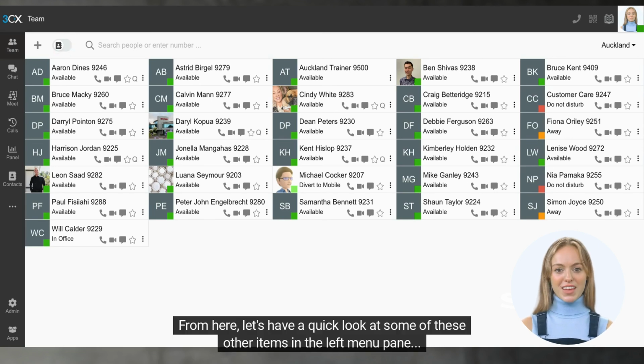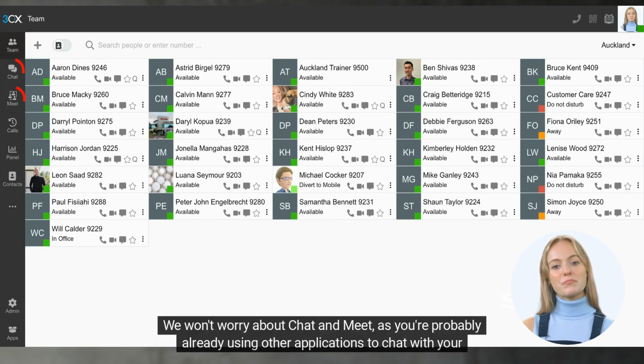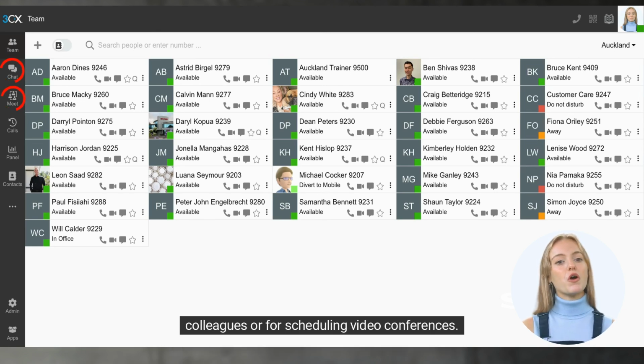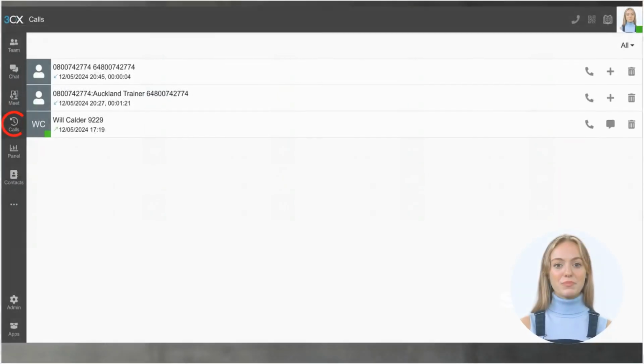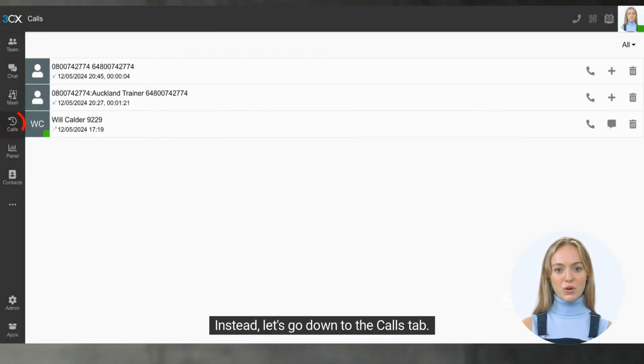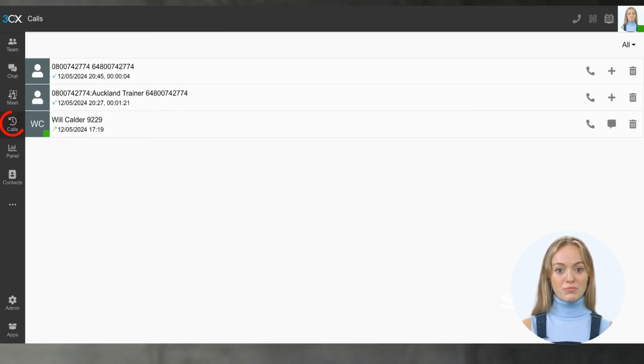From here, let's have a quick look at some of these other items in the left menu pane. We won't worry about chat and meet, as you're probably already using other applications to chat with your colleagues or for scheduling video conferences. But if you'd like to have a play around there, it's pretty intuitive. Instead, let's go down to the Calls tab. This contains your call history and shows missed calls and received calls.